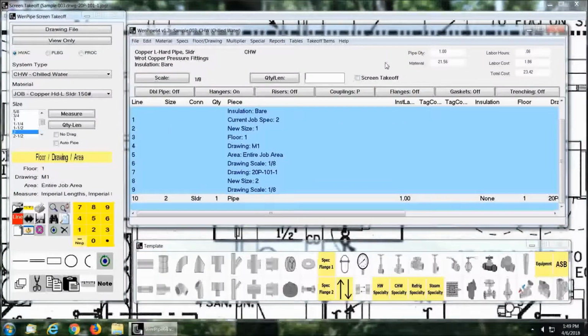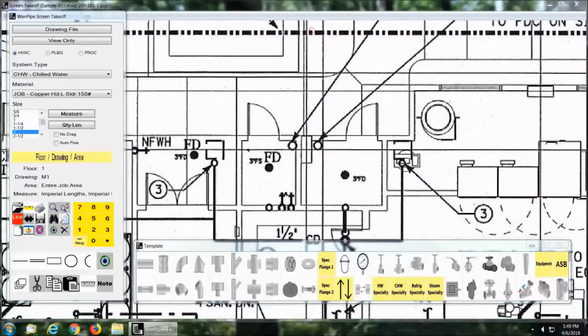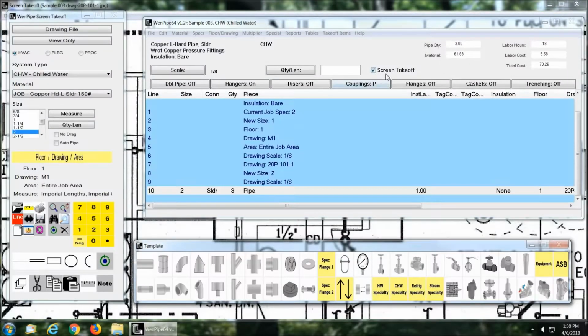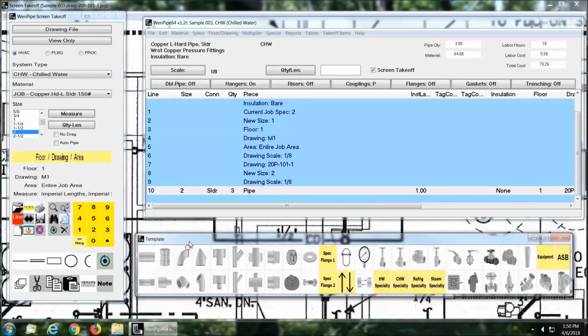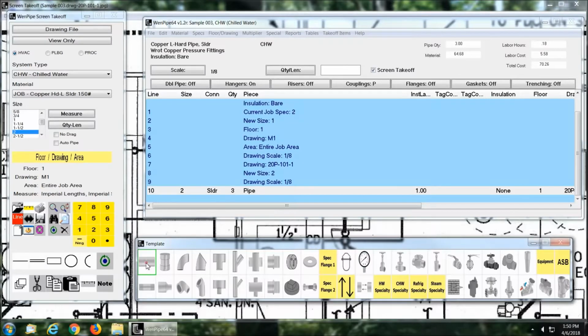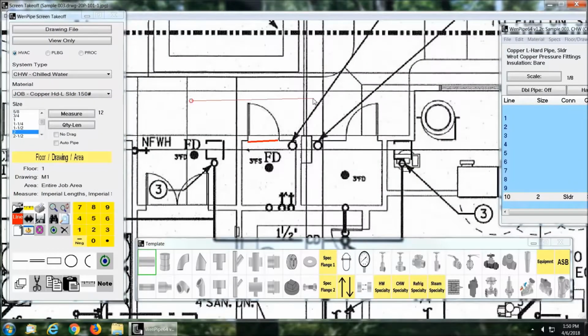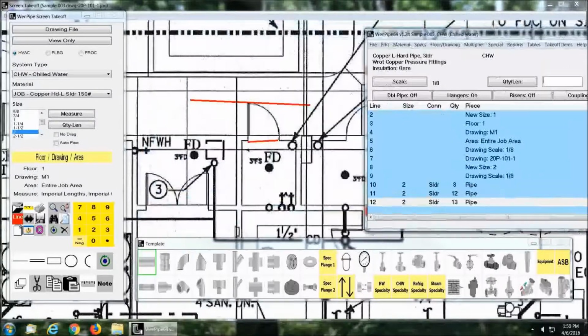Now if we turn on our screen takeoff and we turn on pipe, we can take off the length of that doorway in pipe, and it'll come out as 3 feet. When you're in screen takeoff mode, the template acts as a toggle. In other words, when you have pipe on, you can take off lengths of pipe consecutively, and it'll take off each section as you go along.